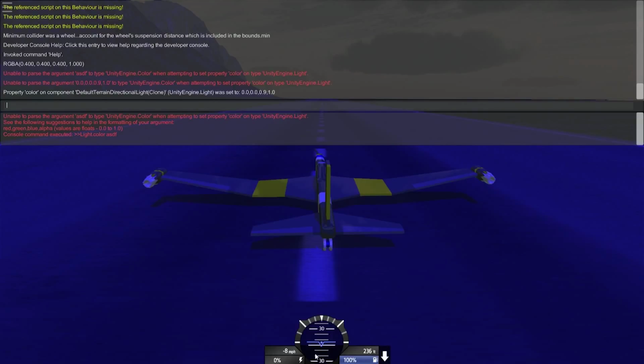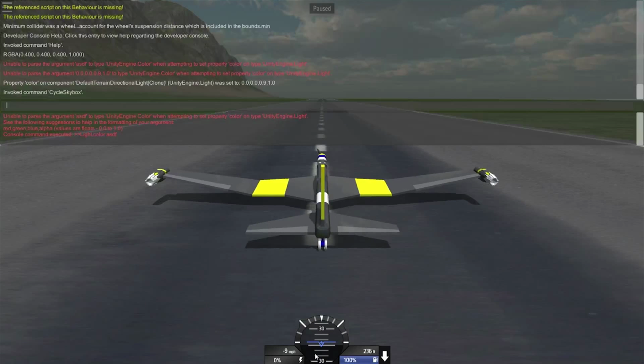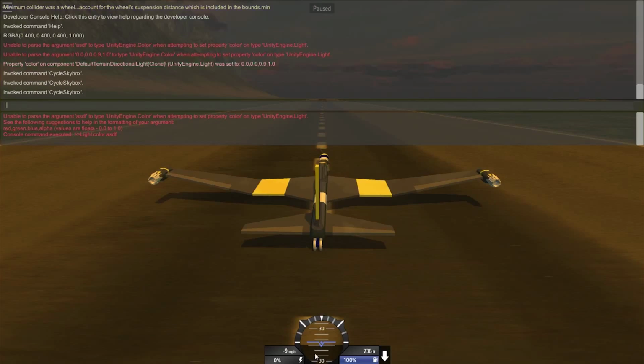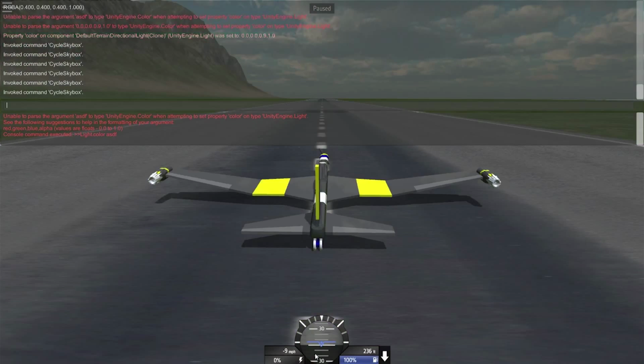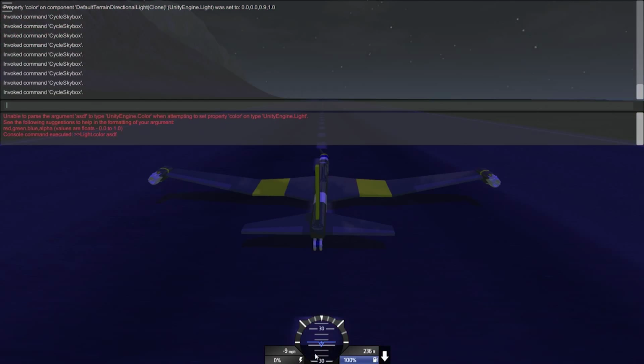So if I just start typing my command, we have our cycle skybox command and we have our change skybox command. Let's just try cycle. All right. As you can see, it's cycling through the skyboxes fine. Let's try changing our skybox. Let's say we're working on this night skybox here, and we can't quite get the color right. So what we can do is we can run this change skybox command for the fourth skybox, which is our night skybox.